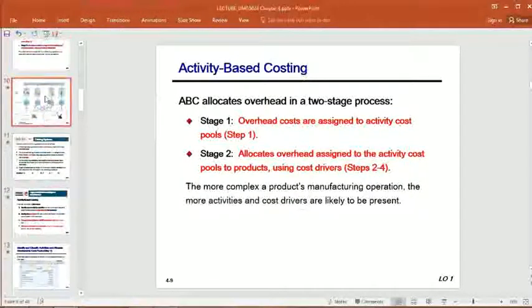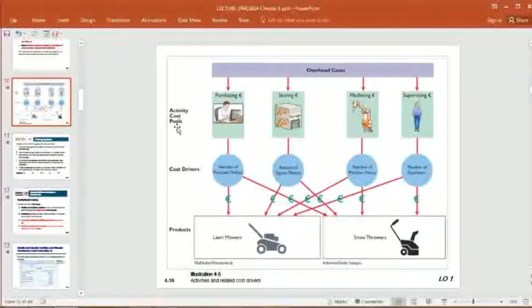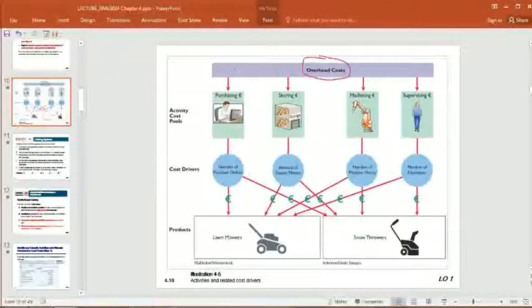So we look at one example. Let's say you have 4 activity cost pools. Your overhead is at the top, and your overhead cost is assigned to all your activity cost pools. You see the arrow going down. You have purchasing, storing, machining, and supervising. These are your 4 activity cost pools. For each activity cost pool, you have 1 cost driver: number of purchase orders for purchasing, square meters for storing, number of machine hours for machining, and number of employees for supervising.